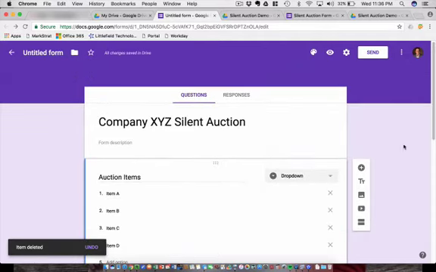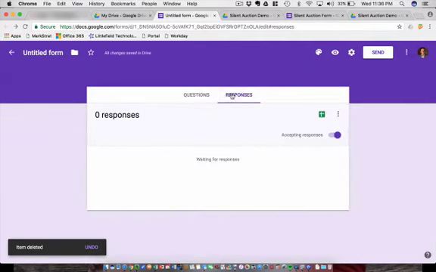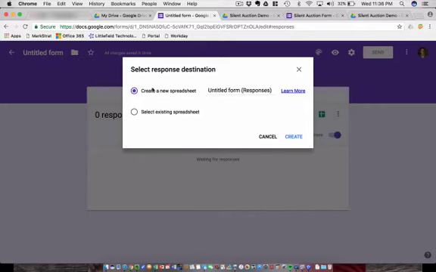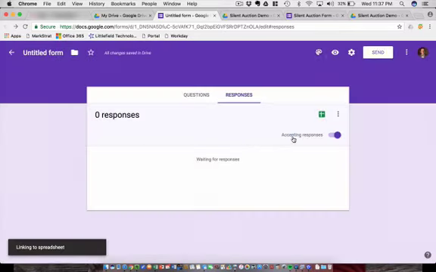Okay, and now I'm going to show you how to link this to Google Sheets. So you just click here on responses, click the three little dots, and click select response destination. What this is going to do is, as people submit the forms, it's going to send the data from the form into a spreadsheet. If you have an existing spreadsheet you want to put it in, you can. I'm just going to create a new one called silent auction responses and create that. It should place this file in the same folder that your form is in.